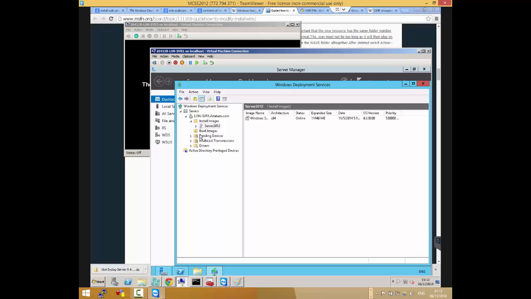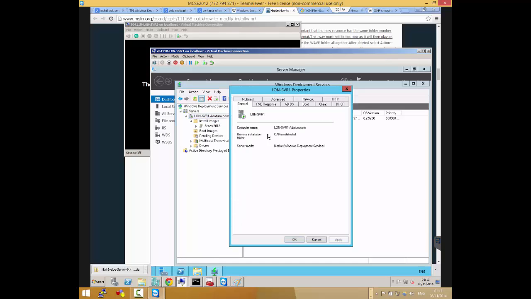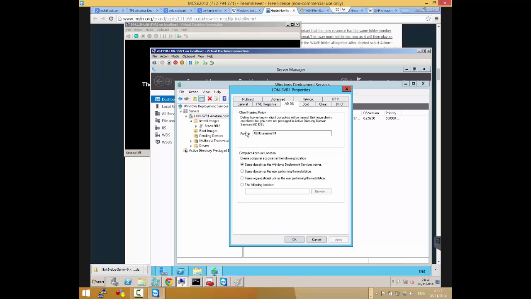Okay, so now we have a boot, and then we have a pen. Here's the thing. If we go under server one and go under properties, we have some options there. One of the options is client naming policy under ADDS. This is part of the integration with Active Directory. What we can actually do here is automatically give our computers names. Do you know what the naming formats are?